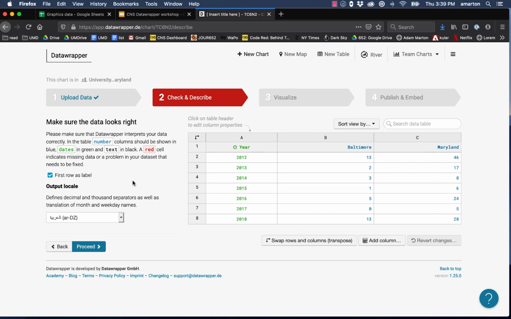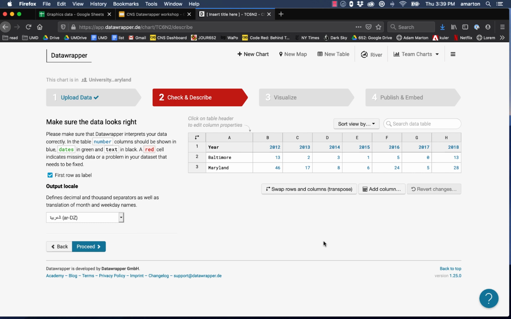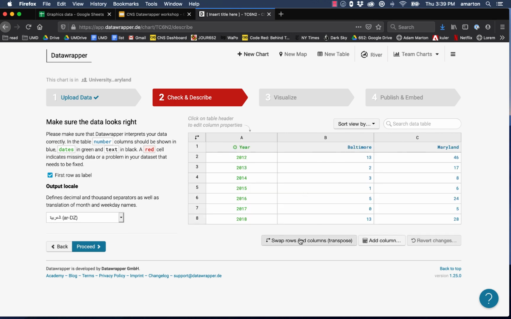Okay, so since this looks good, I should point out you can also add columns to your data down here, and you can also transpose your columns, which means swapping rows and columns. So if we click that, it'll set it up in a slightly different way, which, depending on what kind of chart or graph you're trying to create, might be important. But for our purposes right now, this is how we want our data to be structured.